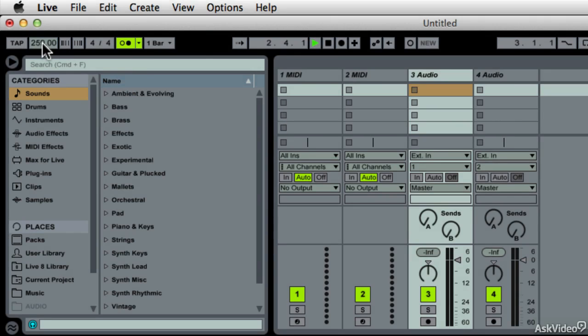I can drag this up to whatever I want, as low as I want, etc. I can select it and use my arrow up keys. I'm just holding the arrow up. And you can see it rise in tempo. And I can tap tempo.